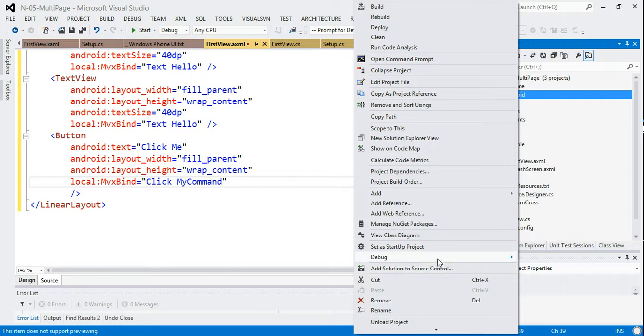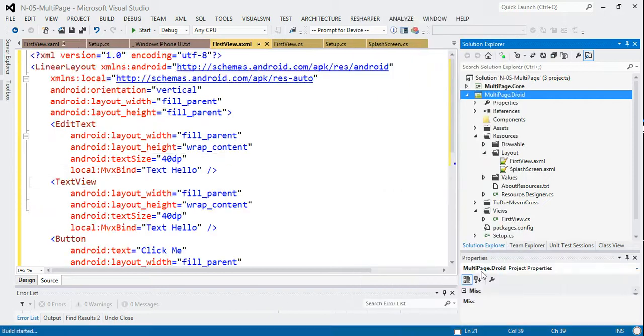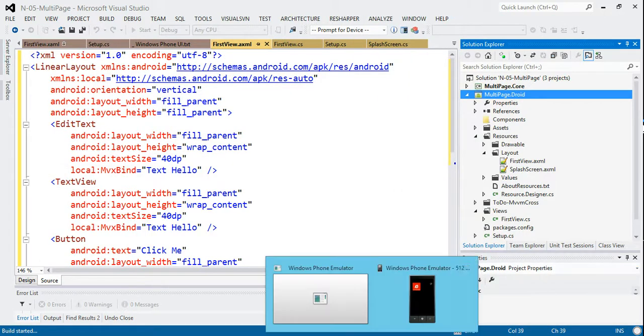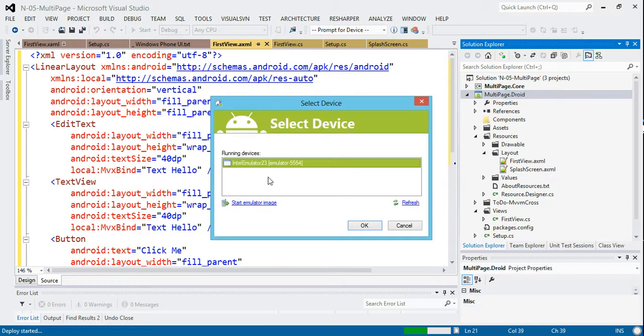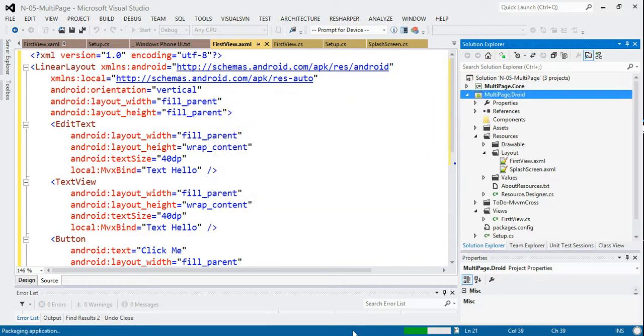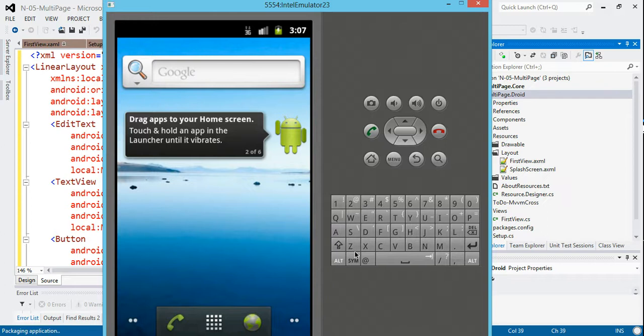So if we do a debug start new, then it's building. Hopefully it'll ask us what emulator to use. Still building, thinking about it. So it's asking which emulator. We choose the Intel one. It's packaging it up, sending it across to the device, and deployed. Is it going to run for us?